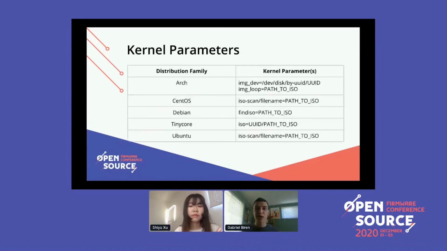One thing to note is that isoscan/filename is kind of specific to Ubuntu-based distributions, but we found that there's an equivalent for most of the main distro families, which can be found in this table.